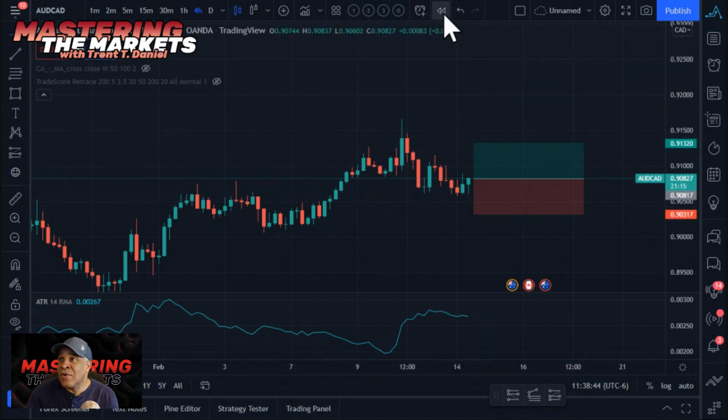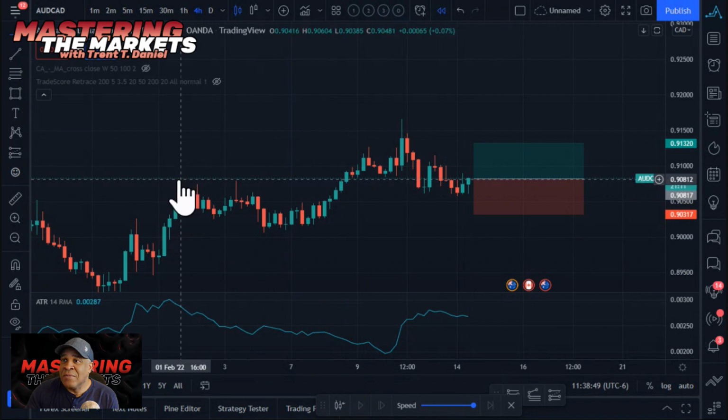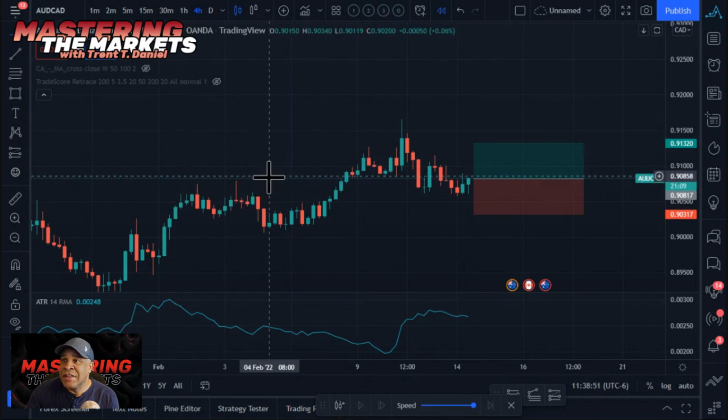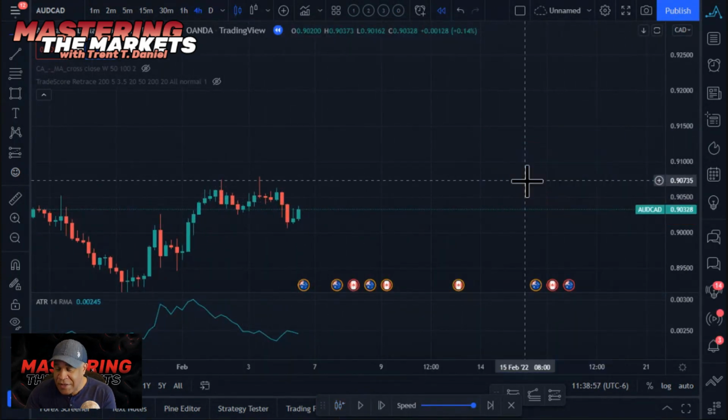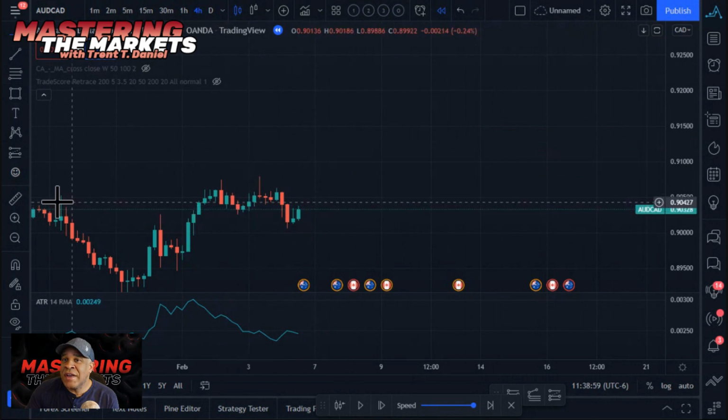I'm just going to randomly grab one here and look at price action and see something that looks like it could be pretty cool, okay? So let's say this right here. So we're going to go back in time. We're going to delete this. Okay, so I see this trade here.